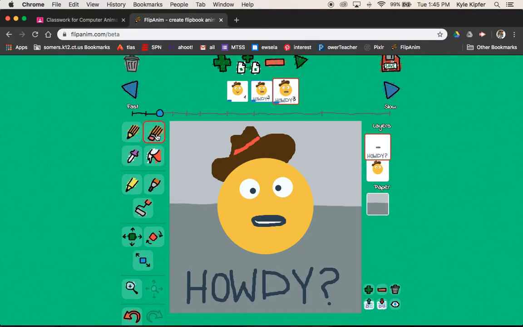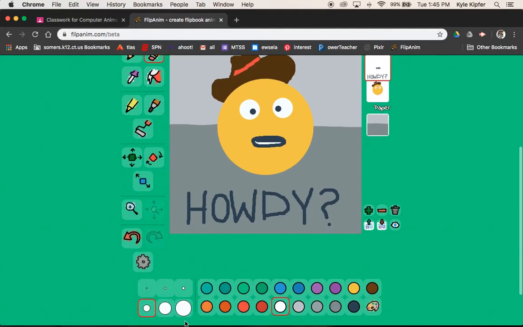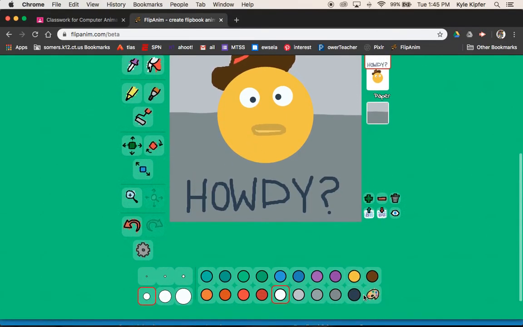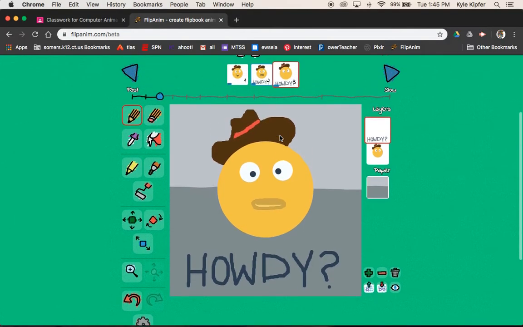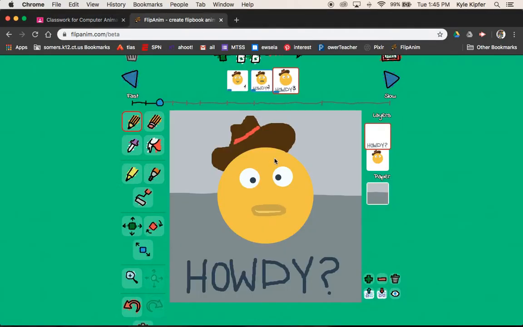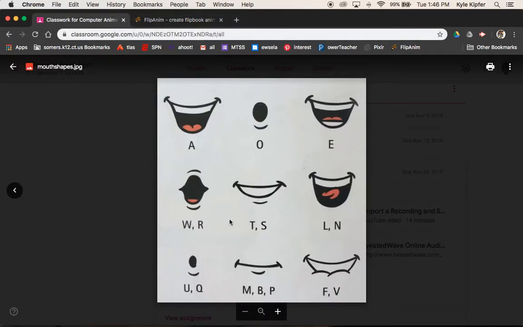All right, and then I'm going to erase this mouth and do the O shape. So I'm going to take my largest size because it's easy to erase with a large one, and then go back to my pencil and make my size back down to 3. Need to get my dark color back again to draw the new mouth. And I'm looking back at here, so O, the O face. So we want to draw an O and then a line underneath it, and use my paint bucket to fill it. Okay, so I got my ho, ow, I need a W.